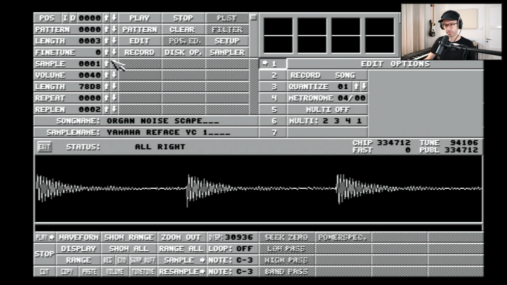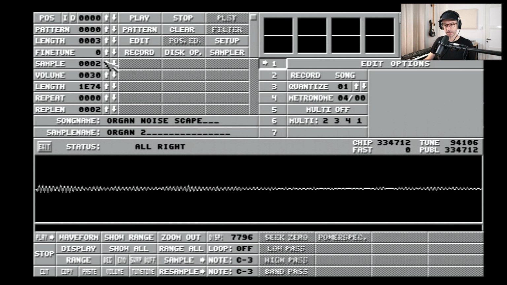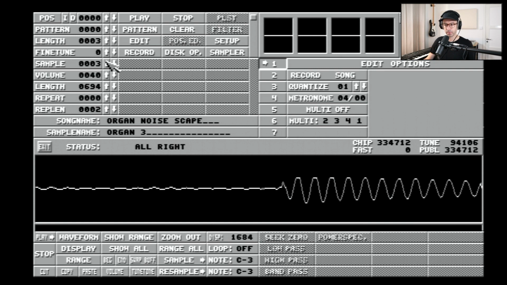So the first one is from the Yamaha Reface YC. And here I played these notes. As you can hear, there's a lot of noise in the tails of the sound. Then I copied that sound and I just used the tail. Sample 3. I just took another part of that sound with a little bit of the attack of the note and the noise just before it.